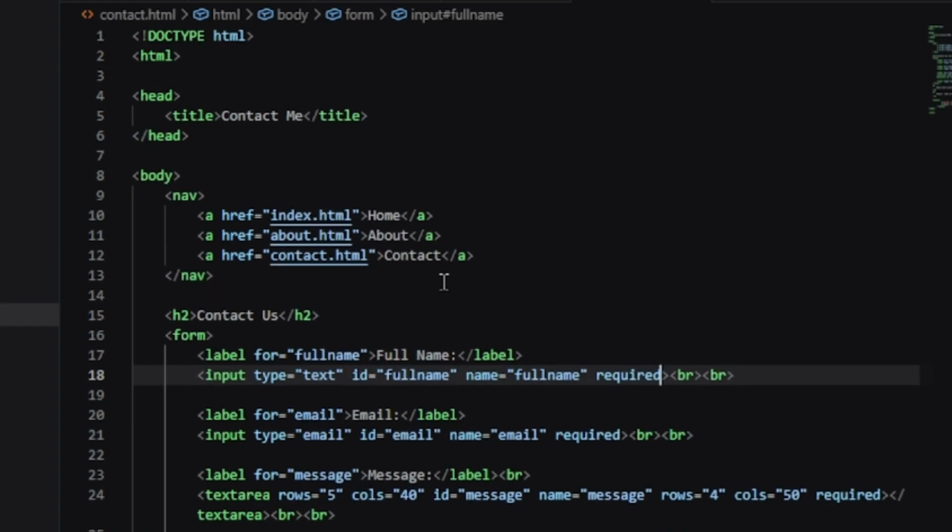Then links and images. Under links and images, we include hyperlinks, images, and relative paths. Then we also talk about lists. Under lists, we talk about ordered lists, unordered lists, and description lists. Then we also talk about tables. Under tables, we create tables, rows, columns, headings, table cells, then table captions as well.